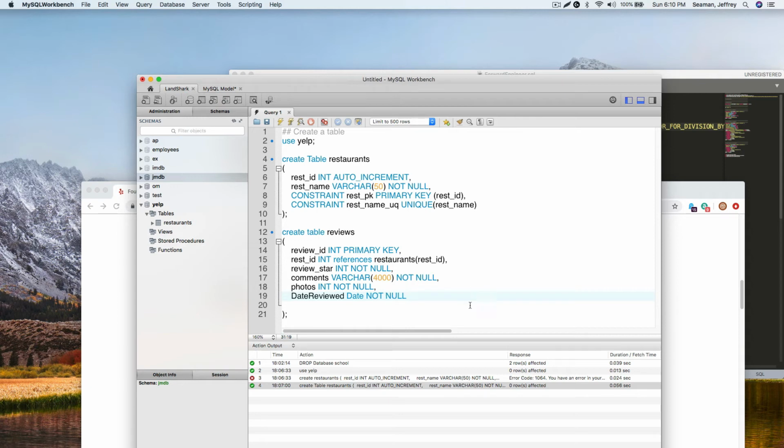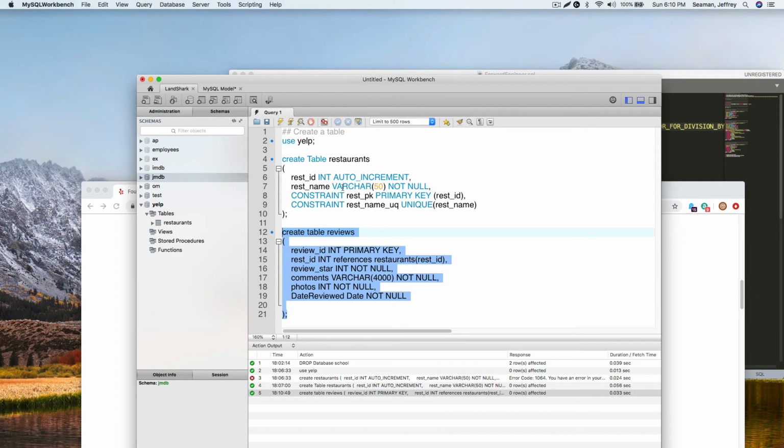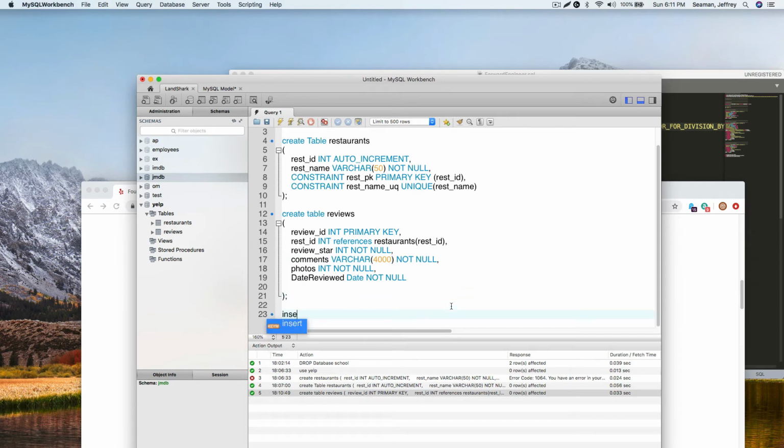All right, cool. So now what we'll do here is we'll highlight this. I think this will be enough for starting off, and we'll go and refresh it. There we go. So we have reviews. That's how you create your tables. All right. So now what we need to do is insert data into our tables. Okay. So let's come down here. Let's do an insert into table. And the first table that we'll do is restaurants.